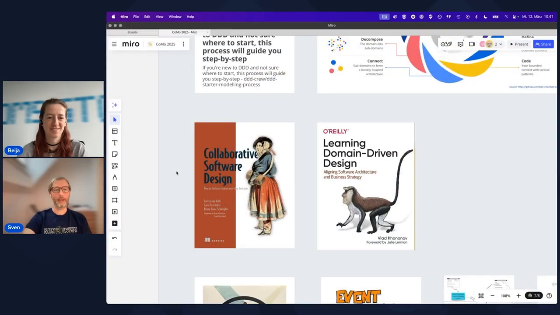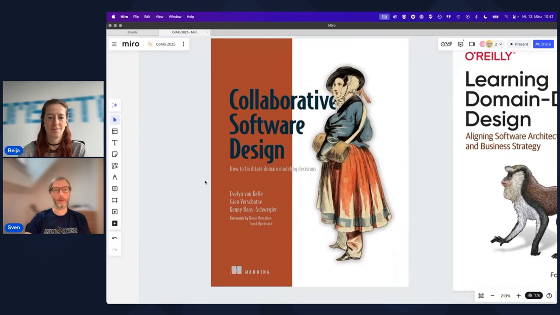All right, so let's take a look at some books that are out there. So there are obviously the classics like the Blue DDD book by Eric Evans, but we are explicitly recommending some other books here, which we think are more approachable, also for people that are just getting started. There's one very nice book that just came out, this Collaborative Software Design.